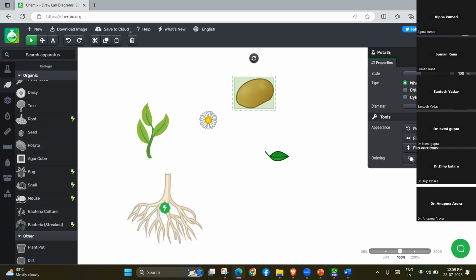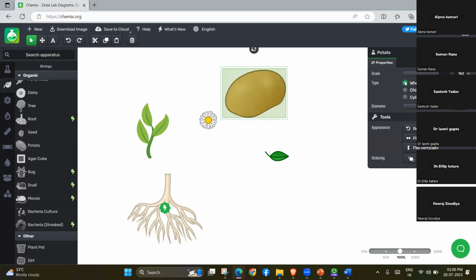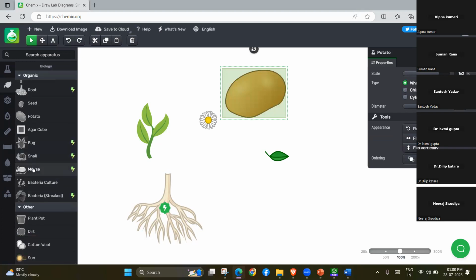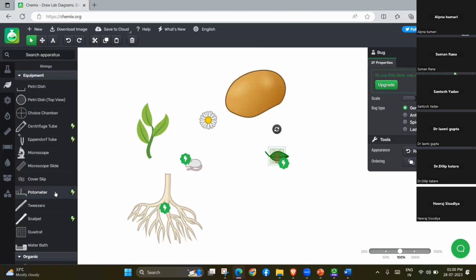So when you click it, this right hand side menu has all the properties. So it has a scale. So just by changing the scale, you can change its size. Okay, you can select the type of the potato, like whole potato, the chip, and the cylinder core, like that. Okay, you have these animals also, like mouse, bugs, so many others. So you can draw all your zoology and botany diagrams in this software very easily.